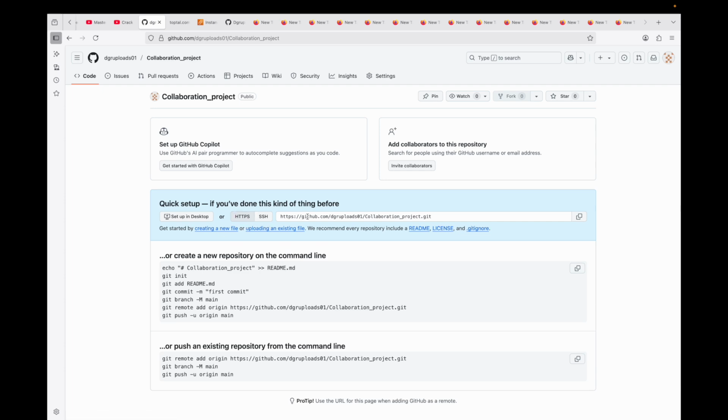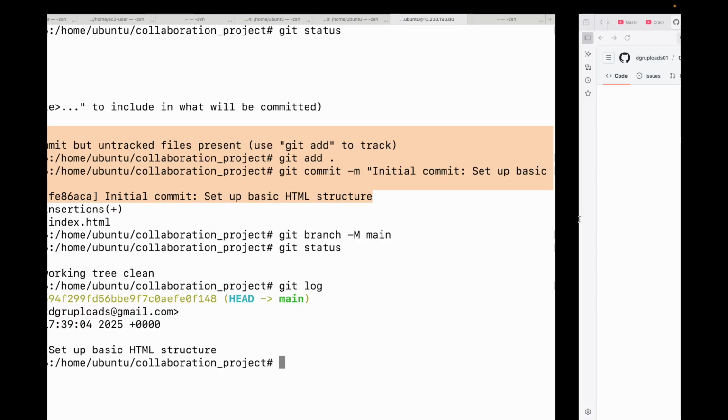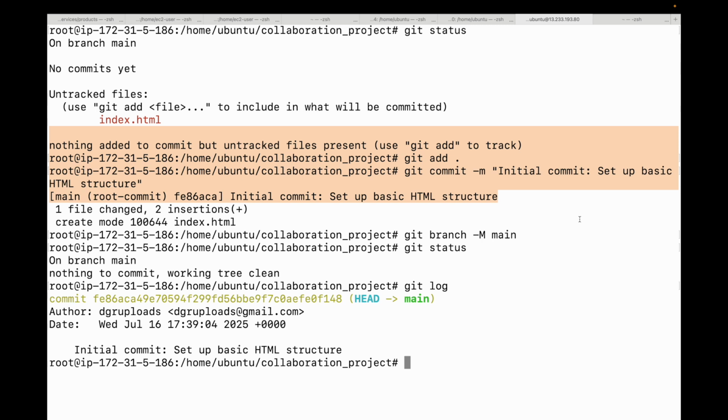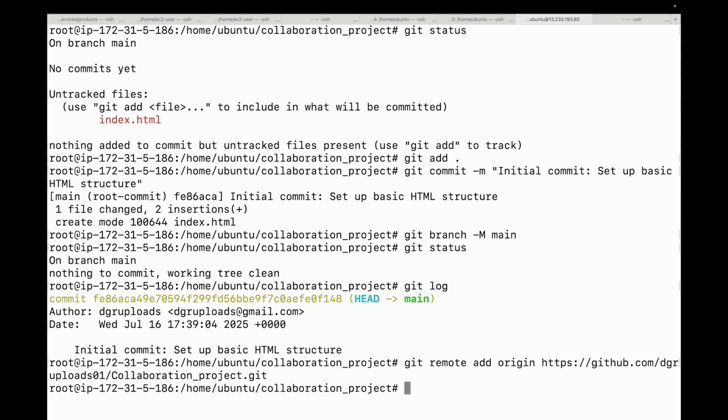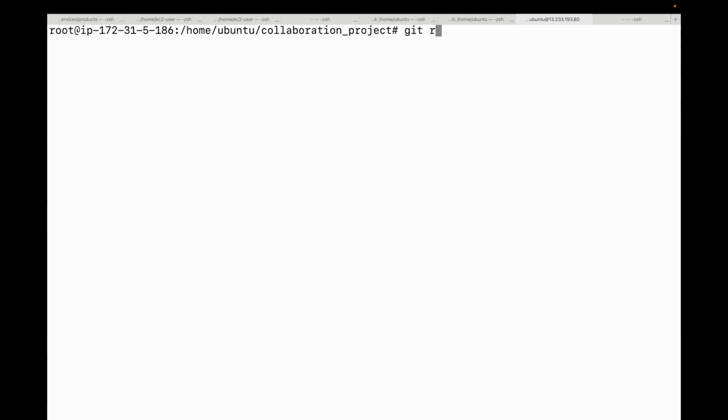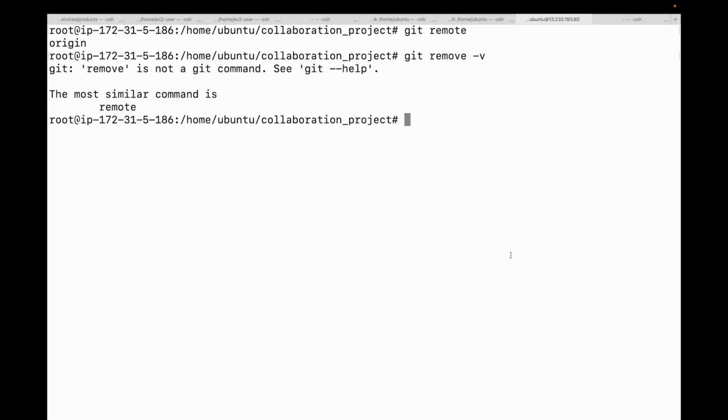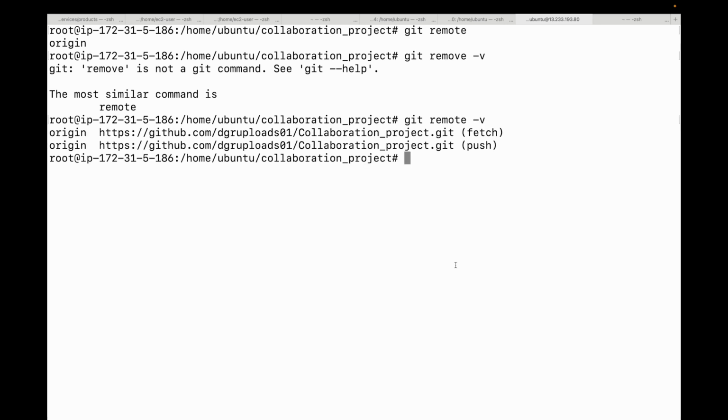Copy the HTTPS URL over here, go back to the local machine and add the remote origin. So we'll say git remote add origin and then the URL. You can validate. So git remote, you can see you have origin, and git remote -v, and you can see it is pointing to our new project that we have created.